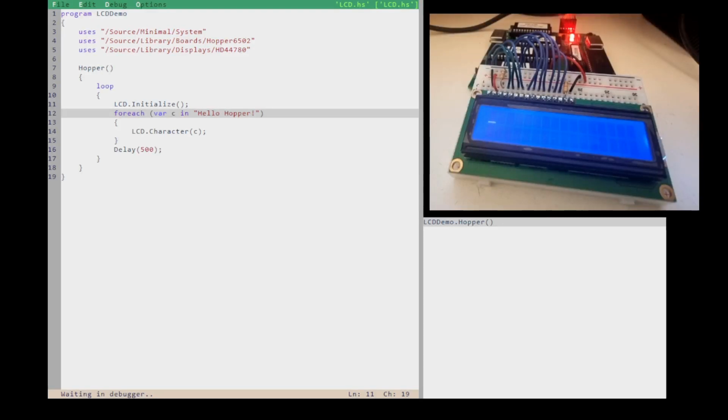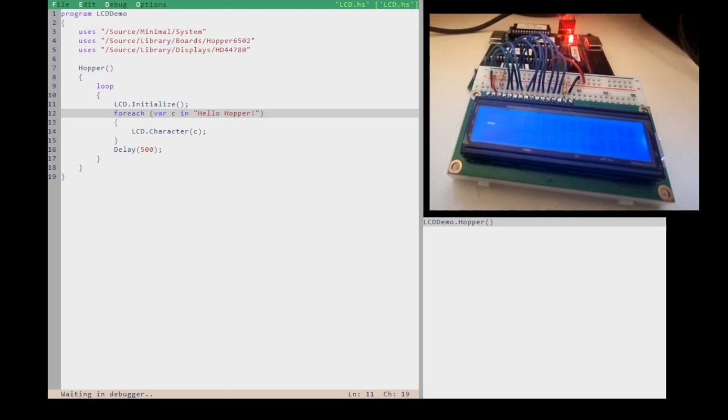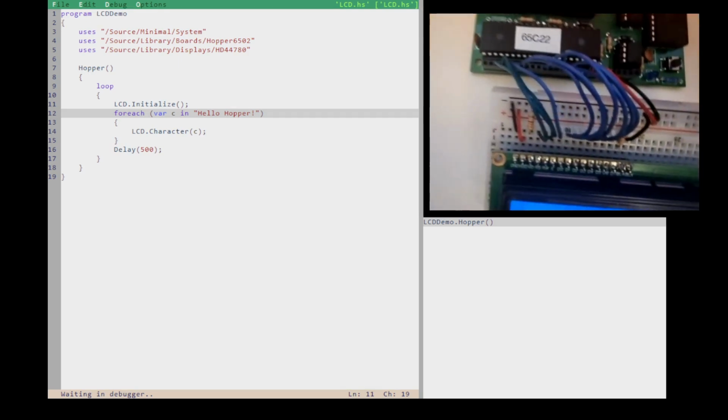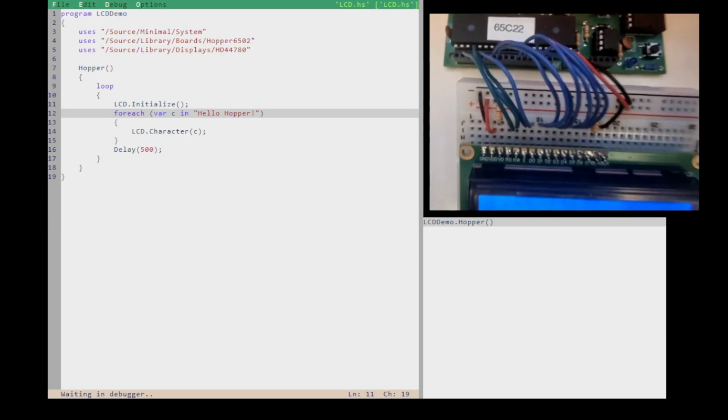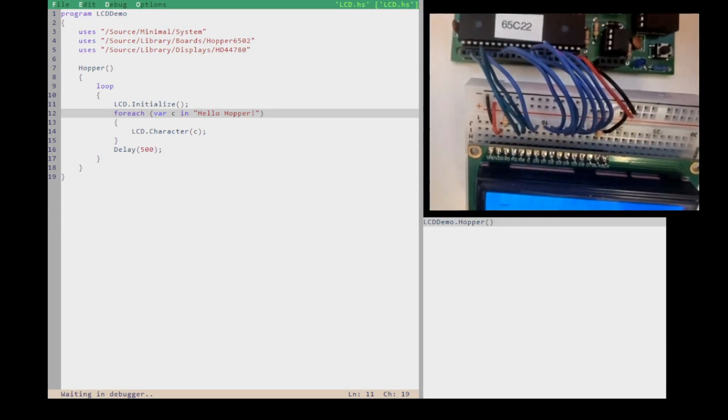Hi, this is part 9 of my series on how to build your own Hopper 6502 computer. And I'm going to show you in this one doing something useful with the parallel port.